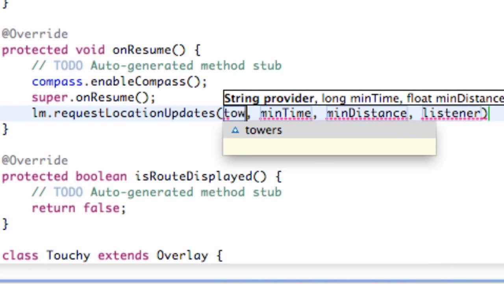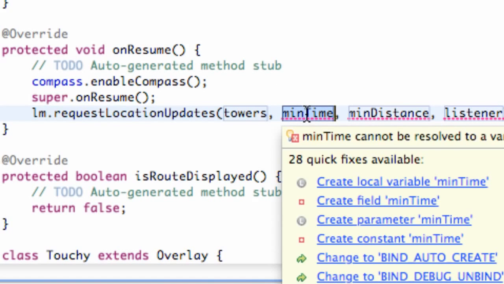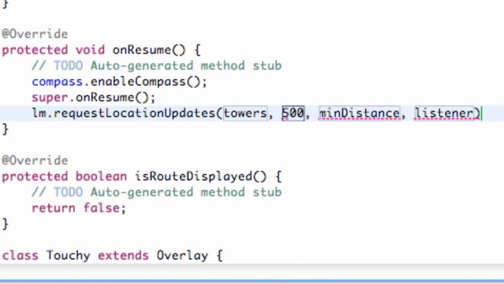We want our towers reference or string. And for minimum time, we'll give it like half a second. For the minimum distance, we're going to give it like 1. And for listener, we're going to say this, referring to the listener that we implemented for this activity. So now we're going to request the location update.